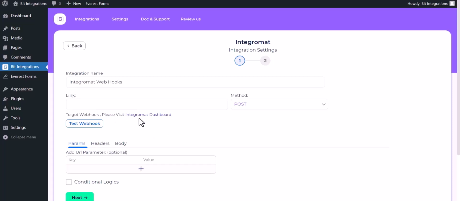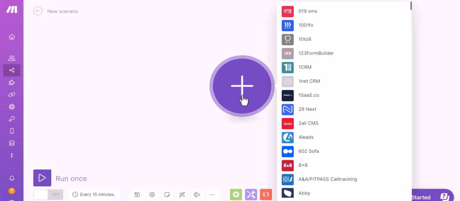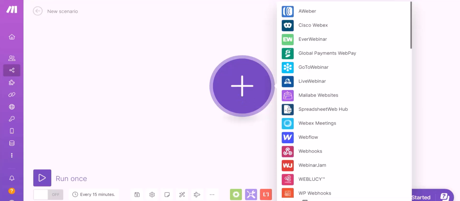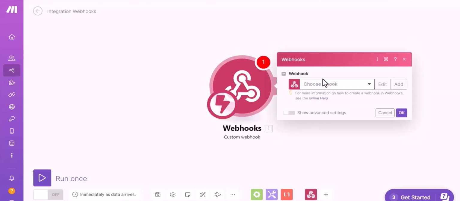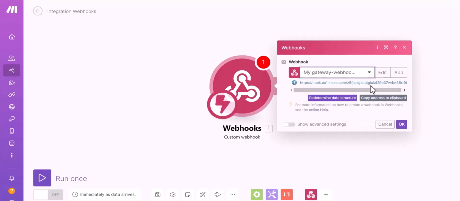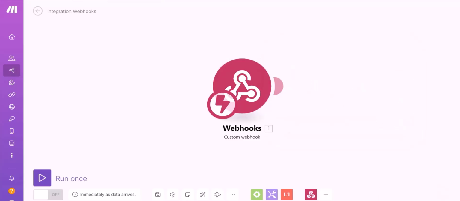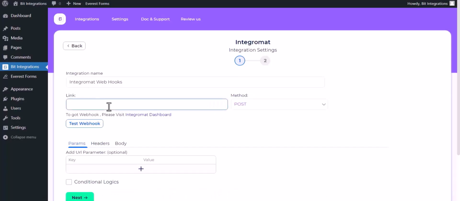So please visit the Integromat dashboard. Click on plus icon and search webhook. Custom webhook. Choose a hook. Copy the link. And paste it here.